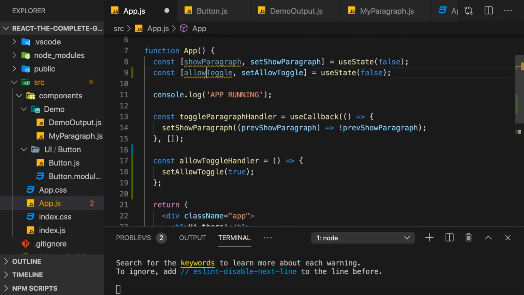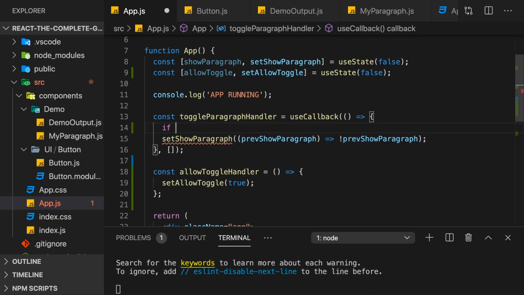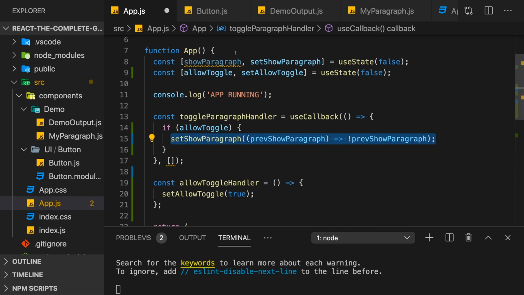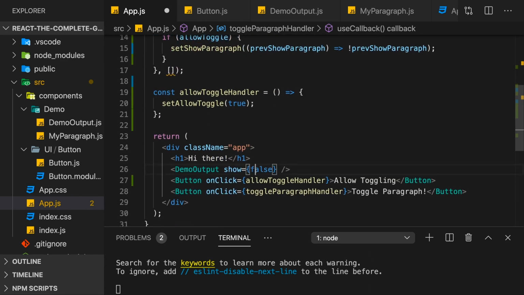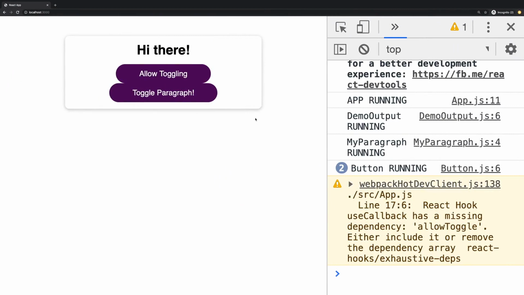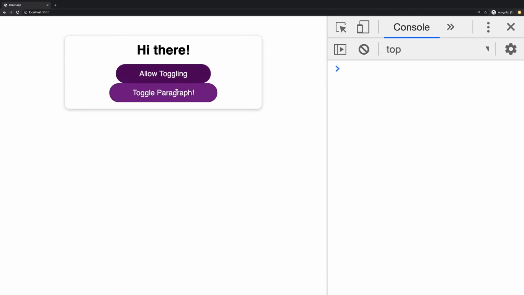Instead, I will use the allowToggle state snapshot in my other function here to check whether I'm allowed to set showParagraph. So now here I will check if allowToggle is true, and only if it is, setShowParagraph will be called. So the showParagraph state will only be updated if toggling is allowed. And now I will also reuse showParagraph here to replace my hard-coded false value.